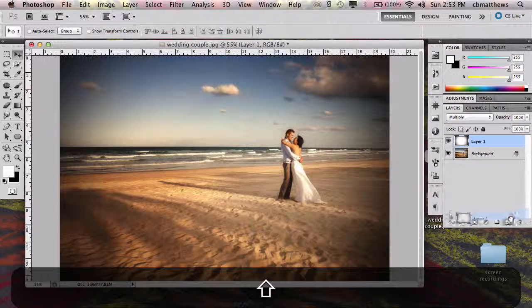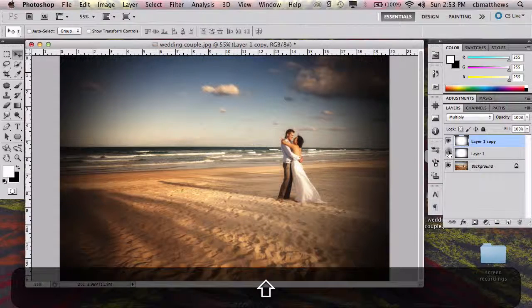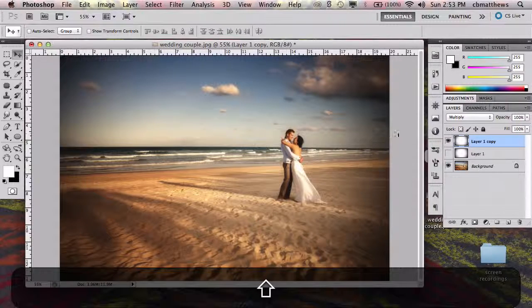If for some reason I wasn't really happy with that, I liked it, but I thought maybe it was too much, well, clearly I can come back in and change the opacity on that layer by pulling it down some, to just leave a small amount.